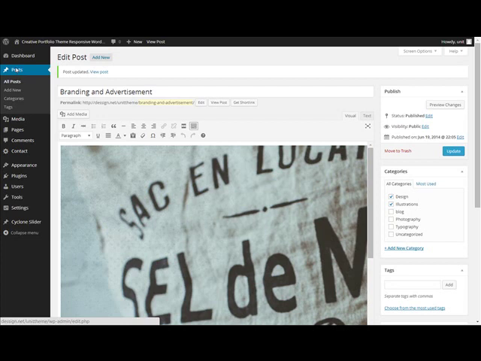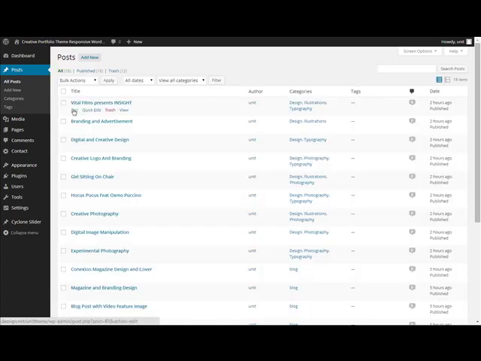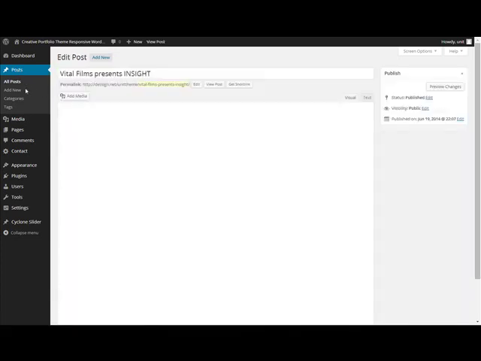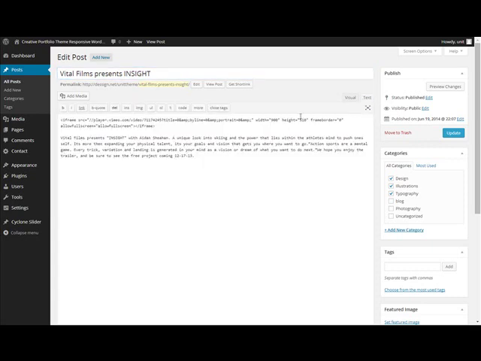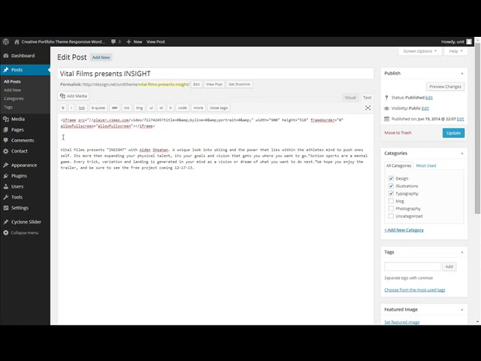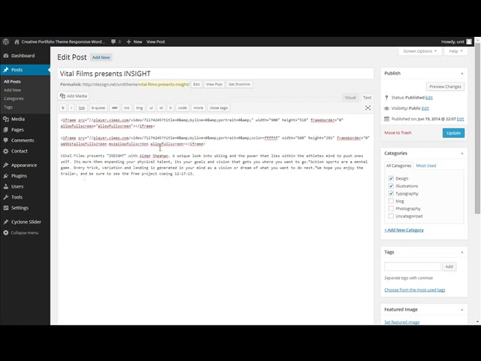Let's go under posts. I'm going to edit mine, but you're going to go post, add new, put a title, and this is the only time you're going to click, not visual, but you're going to click on text, because we got to put this into text mode, and just paste your code in here.